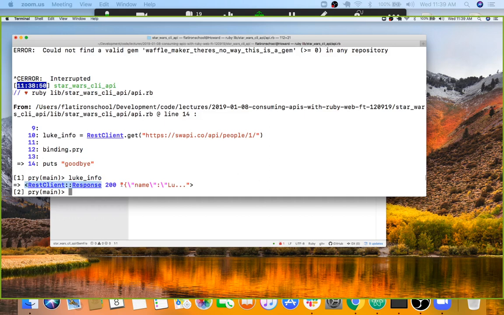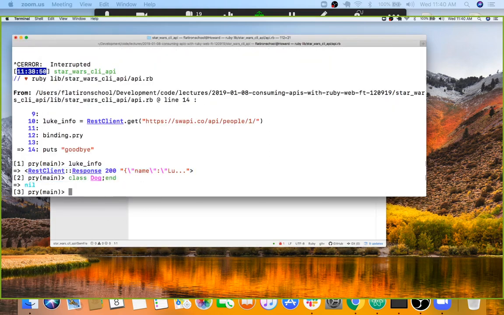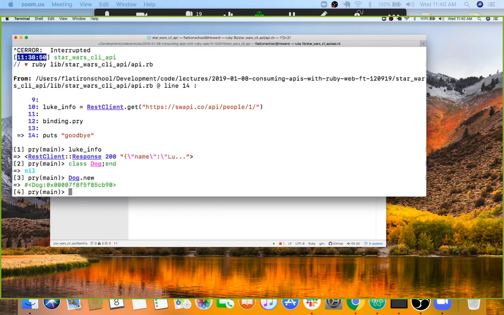And if we look at this thing, remember, what syntax is this? What kind of a data structure is this thing? It's a REST client response object. Remember, if I say class Dog, and I say Dog.new, I get this syntax that's showing me this is a Dog object. Well, this is a REST client response object. And as a REST client response object, it's going to have its own attributes and functionality and whatever it is that we can do with it.